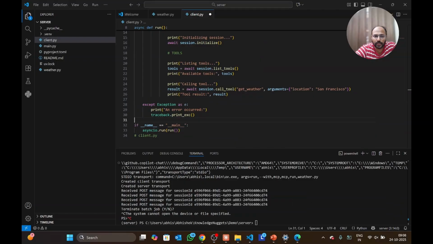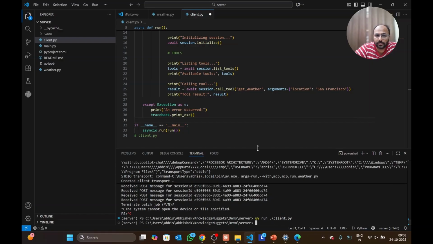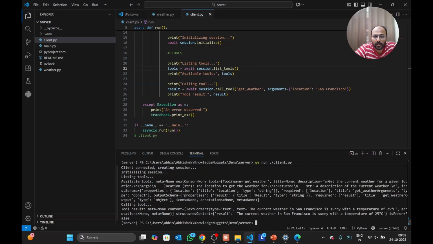Let me run this: uv run client.py. I think I have not saved the file. Let me save the file and enable autosave also. Wait, let me rerun this. Yeah, right, it is working now.